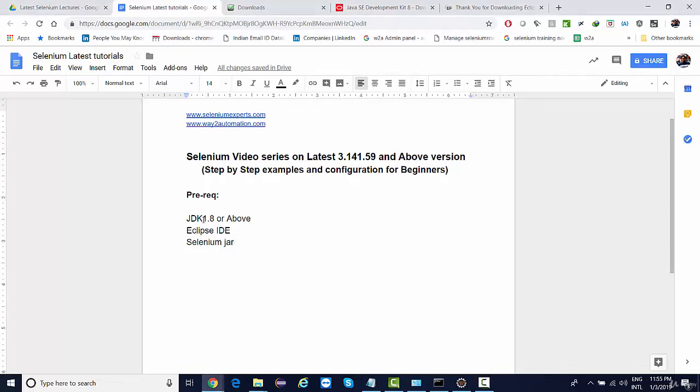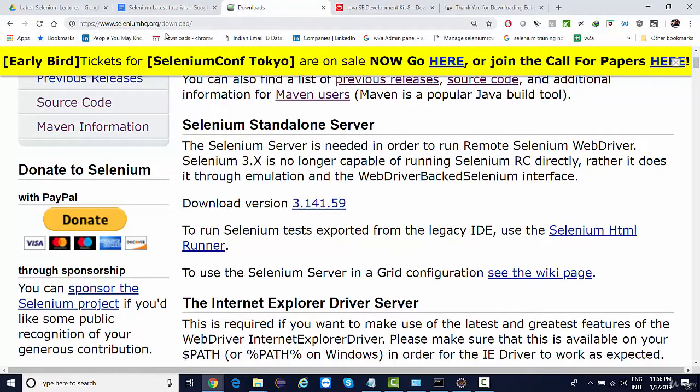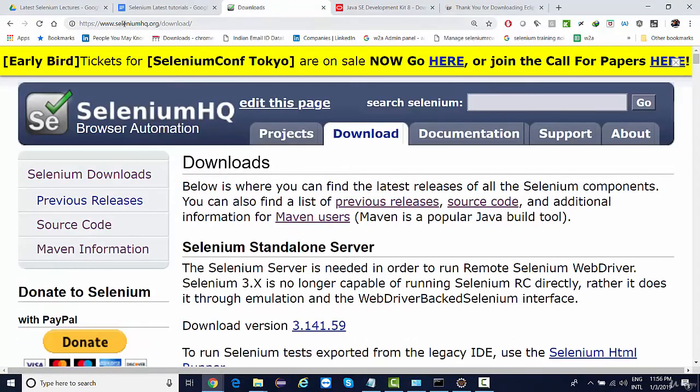Now, once we have seen how we can configure JDK and how we can configure Eclipse, the next thing we will be downloading is Selenium. For that, we will go to the website seleniumhq.org, the main website of Selenium, Selenium headquarters. From here, we'll click on download.